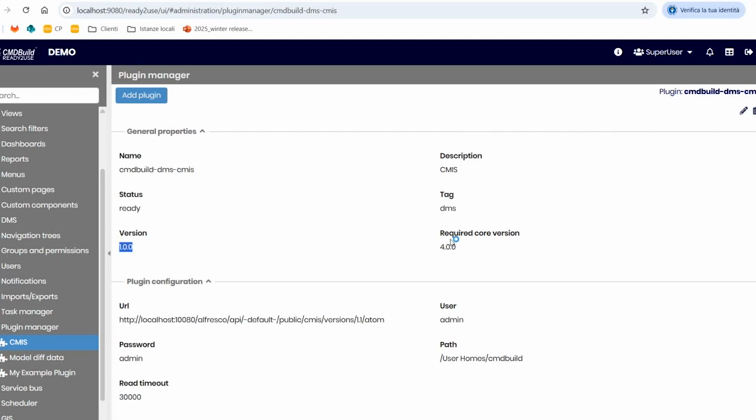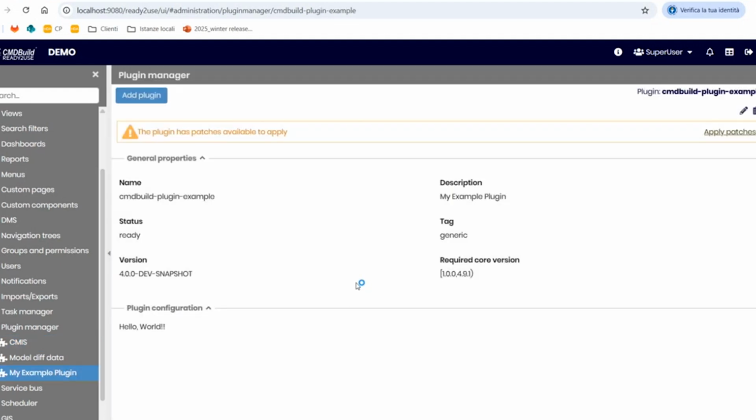well as the version of CMDBuild that the plugin requires to check its compatibility with the CMDBuild version we are running. Another interesting aspect is that each plugin can require to apply patches in SQL or JSON format. As you can see, this plugin has some patches to apply.